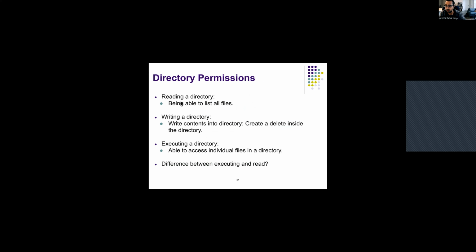Reading a directory means reading the contents of the directory file, or the contents of the data blocks inside a directory. What do the data blocks contain inside a directory? Just a list of files. So reading a directory means you can list files inside a directory. That's the only thing you can do.